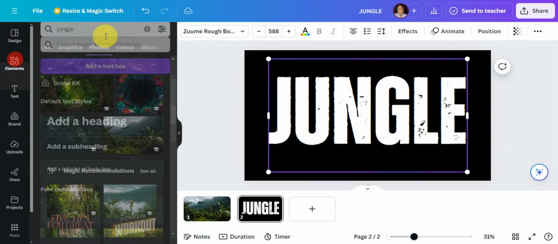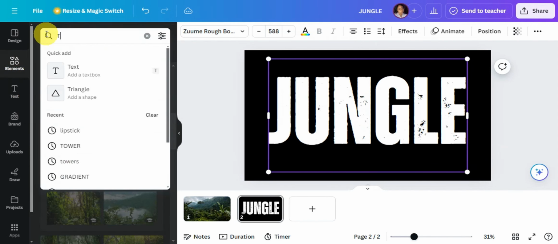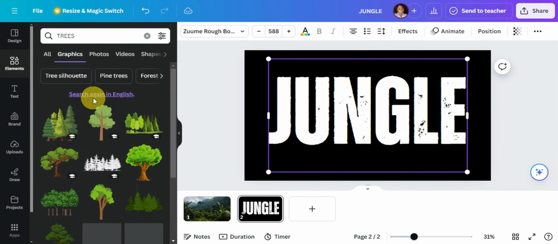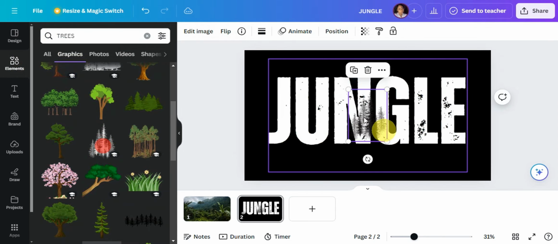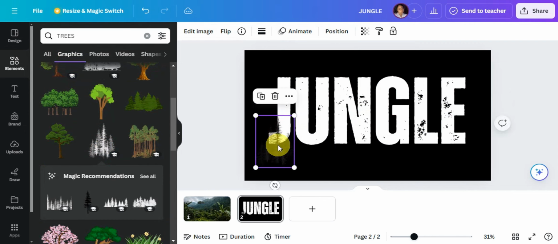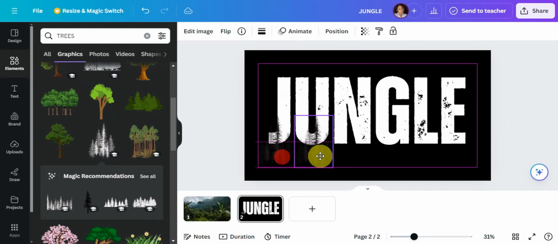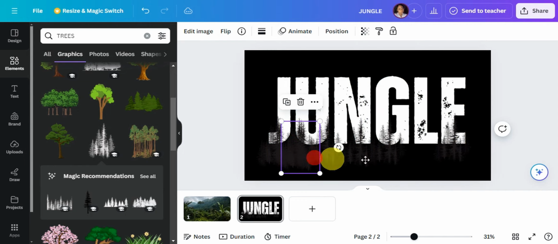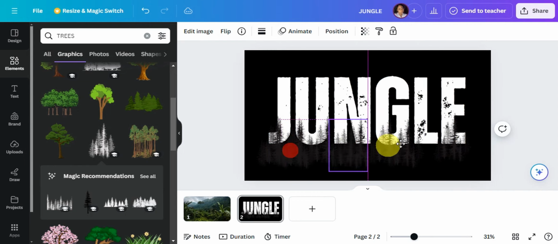Then right after that, here on elements, let's try to choose some elements in here, such as trees. Click on graphics. And then we could try to use this one. So we could design this as many as we like. So just put it just like this to add a jungle effect onto your photo.